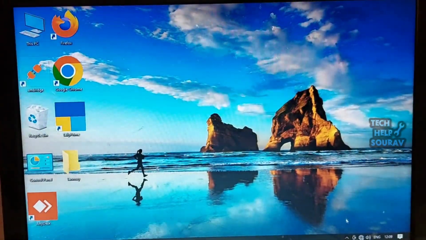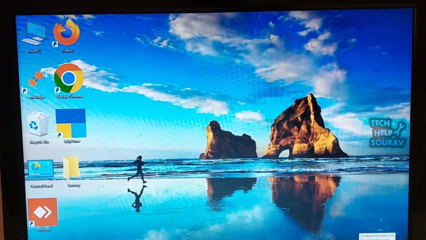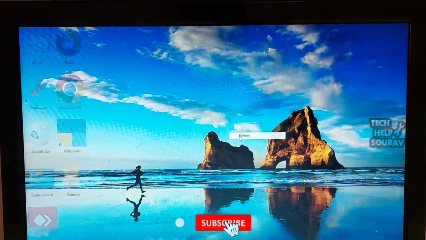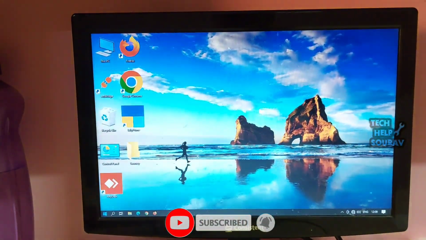Hopefully, you'll never run into issues with your Windows 10 taskbar again. These tips should have helped you fix any annoying problems, like not being able to click anything on the taskbar.